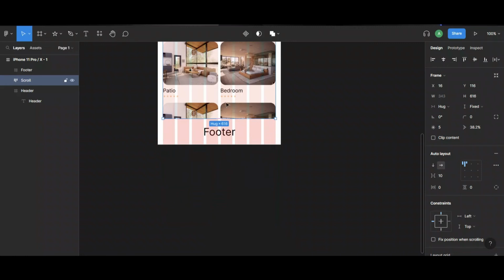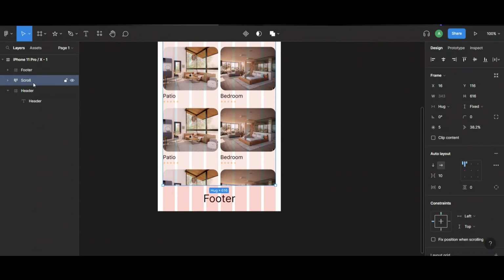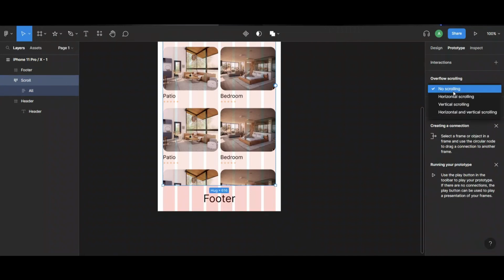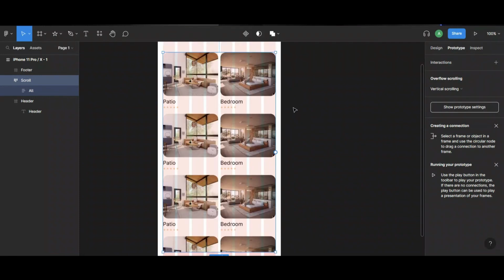Let's start with this one here. Now we have this. What I moved is the frame named scroll and not the all. As you can see, the all is still the same length. I only moved the scroll. So that is what we want to use to scroll up or down. Now with scroll still selected, I go to prototype, select scrolling, that is the vertical scroll.